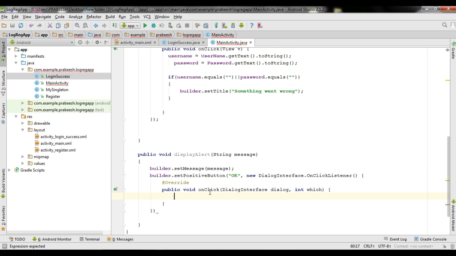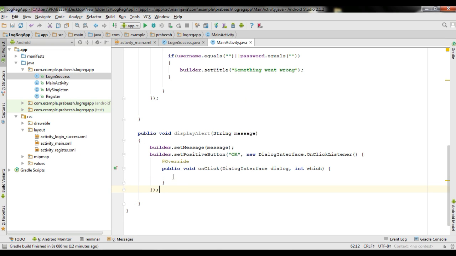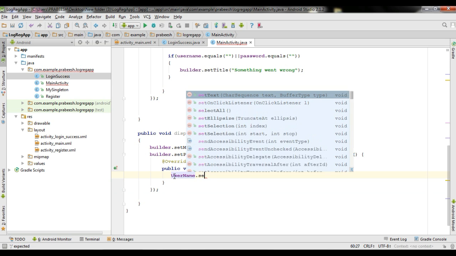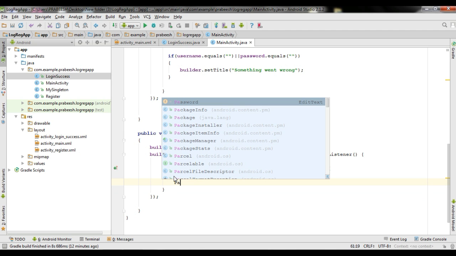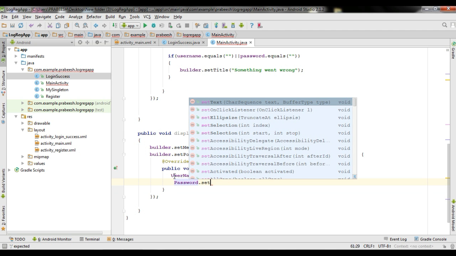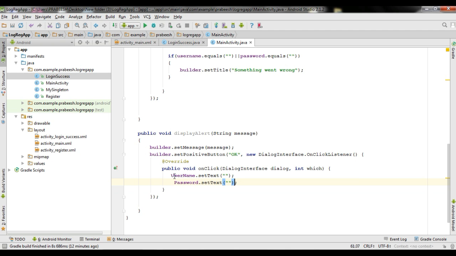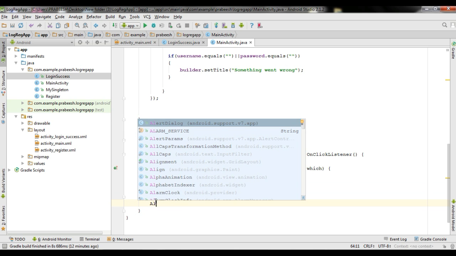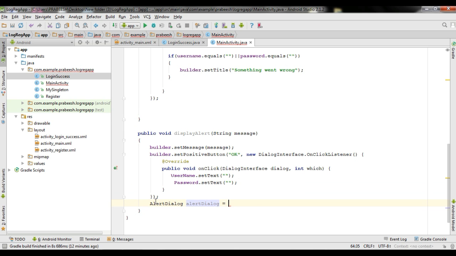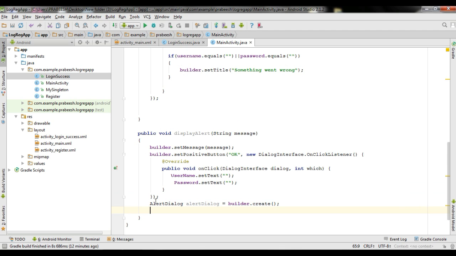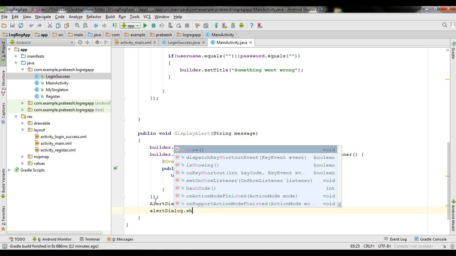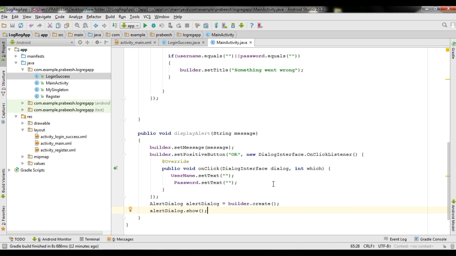Okay, now specify the click listener for the button. Now here we need to reset the username and password fields. Now display the alert dialog. So create an AlertDialog variable, builder.create. Now display the alert dialog, dot show.